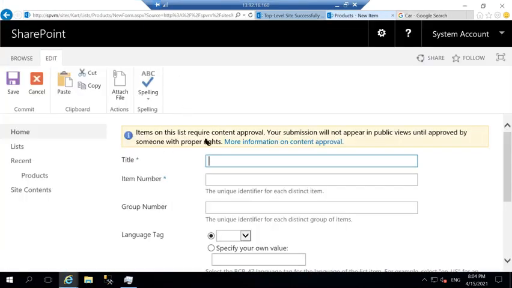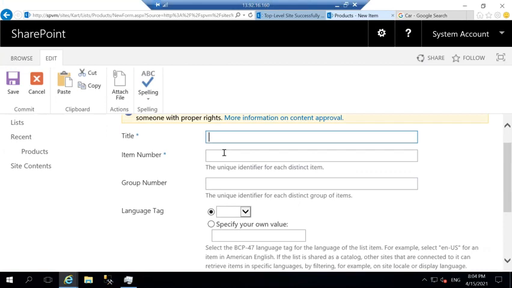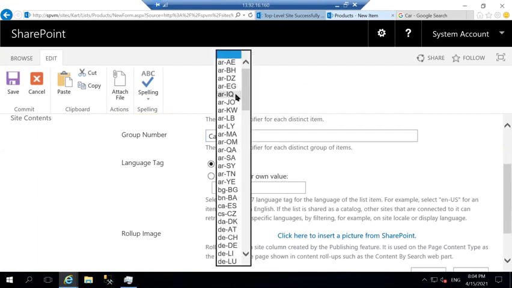All right. So I can say that this is my Toyota car, and this belongs to an item number, let's say car 090, that is a model number. Then I can define a group number, maybe car group 101, and then I can define which language this particular site is going to work in. Let me find my English language. Here we have it. It's EN.